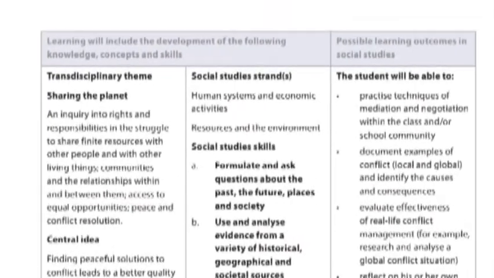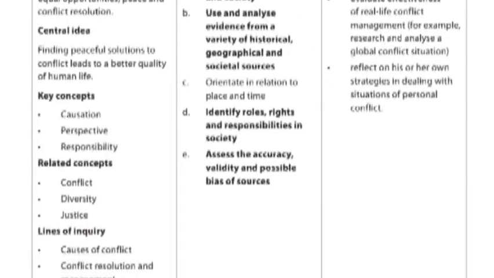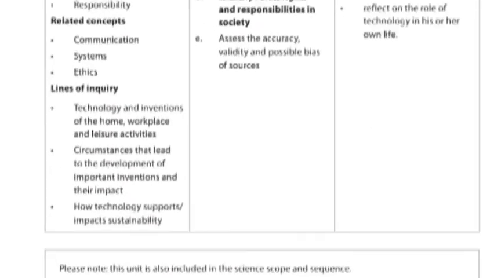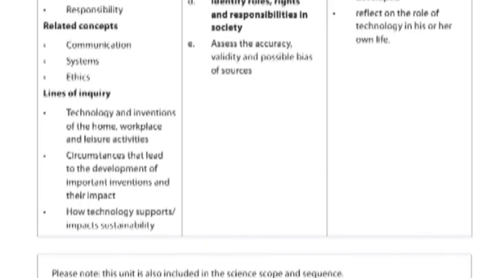They will develop their sense of place and the reasons why particular places are important to people. They will also develop their sense of time and recognize important events in their own lives and how time and change affect people. They will explore the role of technology in their lives. Social Studies Scope and Sequence 6. Social Studies Scope and Sequence, 3 to 5 years. Learning will include the development of the following.